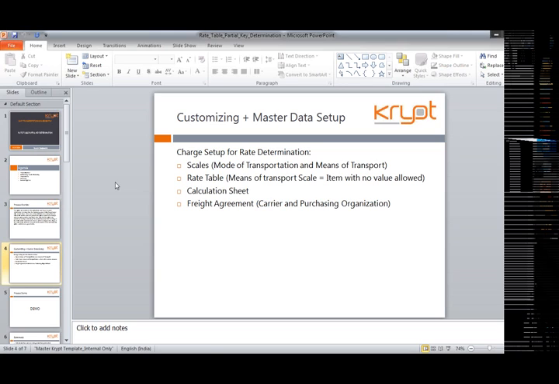Then second is the rate table. And in this rate table, the means of transport scale, we will be checking the item with no value allowed checkbox. Then we will be creating the calculation sheet and the freight agreement. Since we are doing it for the freight order, this is on the purchasing side. We will be appropriately creating the freight agreement between a carrier and a purchasing organization.